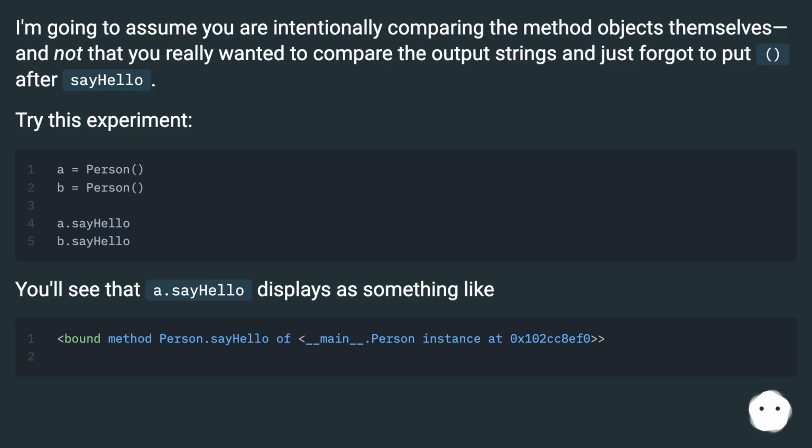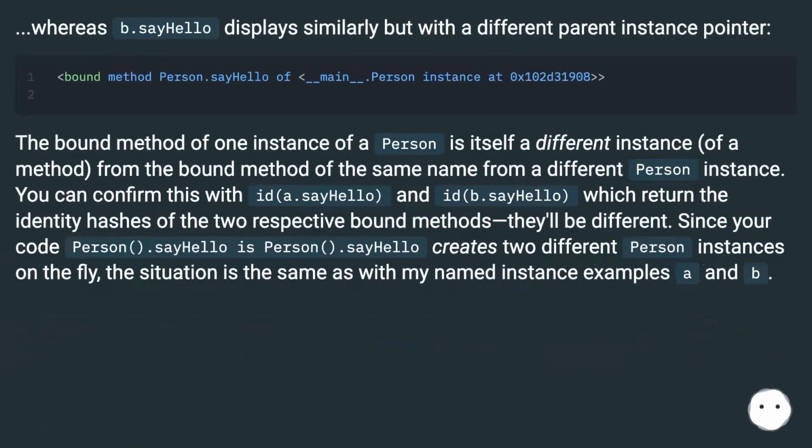Try this experiment. You'll see that a.sayHello displays as something like this, whereas b.sayHello displays similarly, but with a different parent instance pointer. The bound method of one instance of a person is itself a different instance of a method from the bound method of the same name from a different person instance.